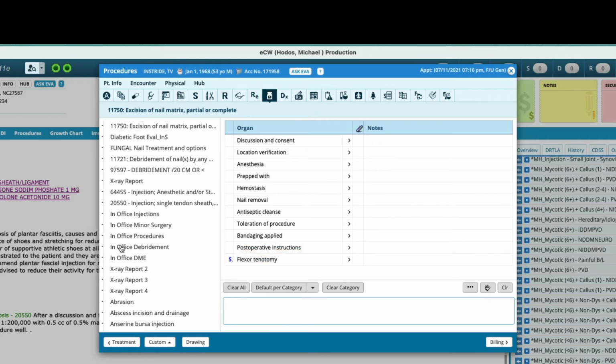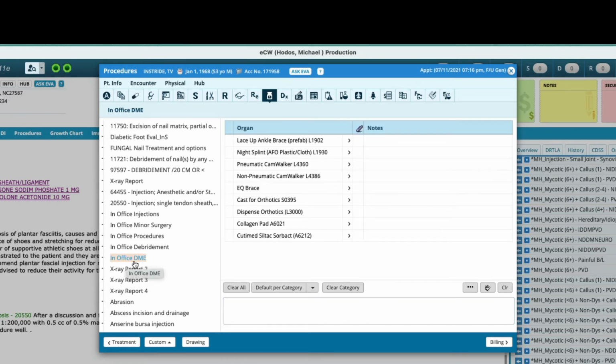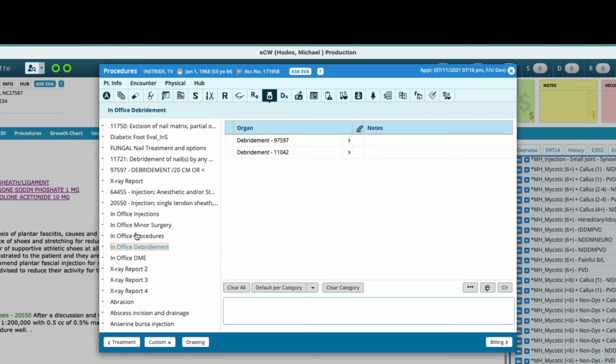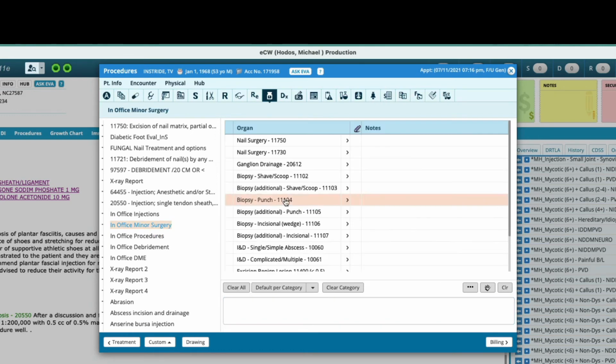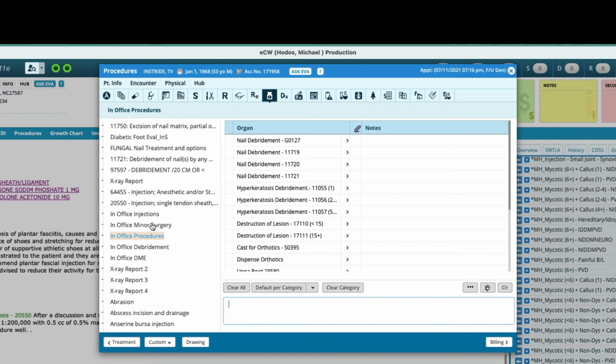I have made these for Jim and I at our office. This is where I might document when I do an ankle brace. These are debridements. These are procedures. Yeah, so this is where I'm going to put in my nail and stuff. This is minor surgery. In my office, Jim and I said, minor surgery, things we do with consent form. Procedures, things we don't do with a consent form. So no reason you couldn't have one of those and all of them, but I just thought it made it easier, not as much scrolling to have two.